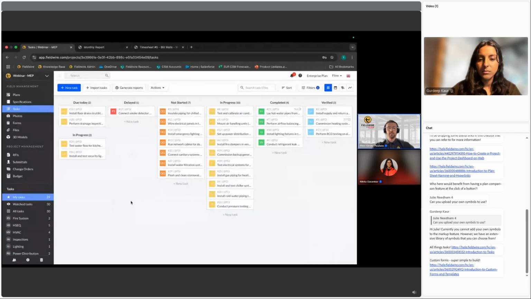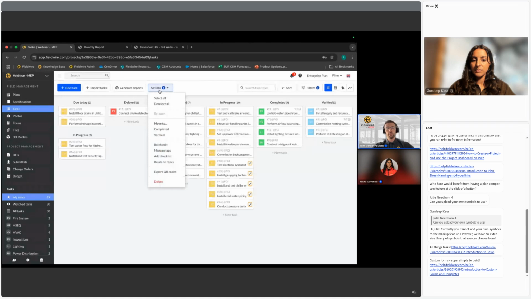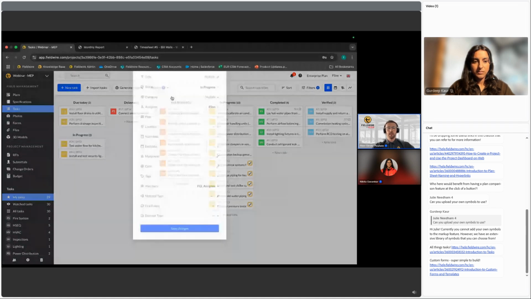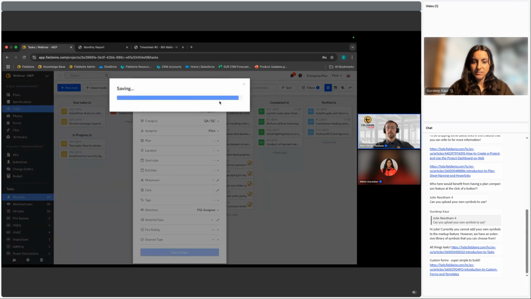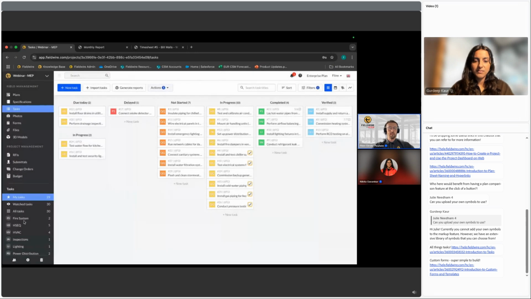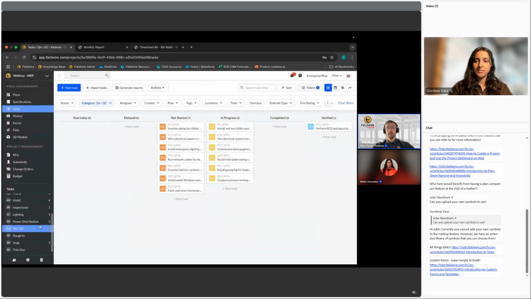Within here, what we have the ability to do is do multiple edits, so we can actually batch edit something. For example, if we've got something that is in progress, let's say we've got these items here, they're in progress, and we want to batch edit these and change them into a category. We also have that ability. Let's say we want to add them into a QA/QC category. We could do that. So then our quality inspector knows within the categories, if we jump in to the QA/QC category on the bottom left-hand side here, he can then see all the works that are in the quality control category that needs his attention.